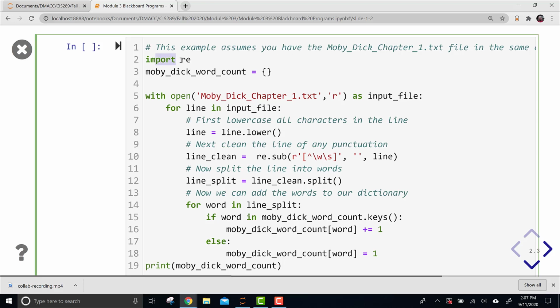Continuing on, I'm going to import that regex library again. Even though I already imported it, I'd just like to show you again. And then I'm going to figure out the word count of all the different words in Moby Dick Chapter 1. That's what I'm attempting to do in this demonstration. So again, I'm going to open that file, read it, and alias it as input file. Now, for each line in the input file, I'm going to do the following. First, I'm going to turn everything into lowercase, because for my analysis, I don't really care if it's uppercase or lowercase. I want to be able to count the word itself, not necessarily whether the word is capitalized or not.